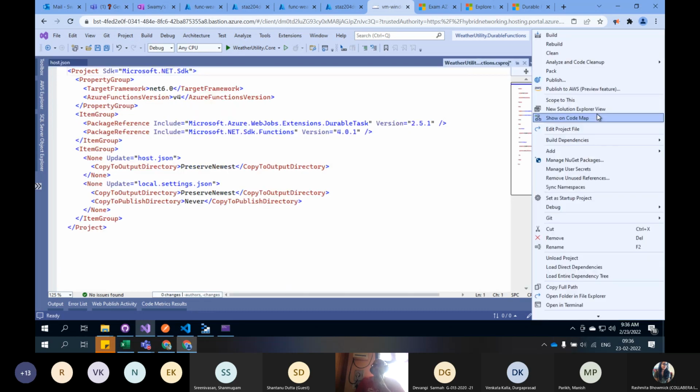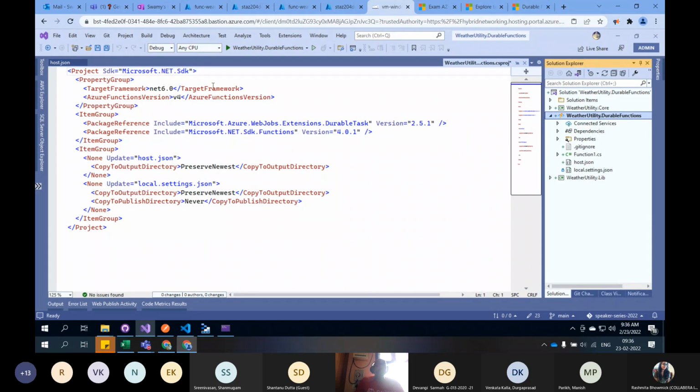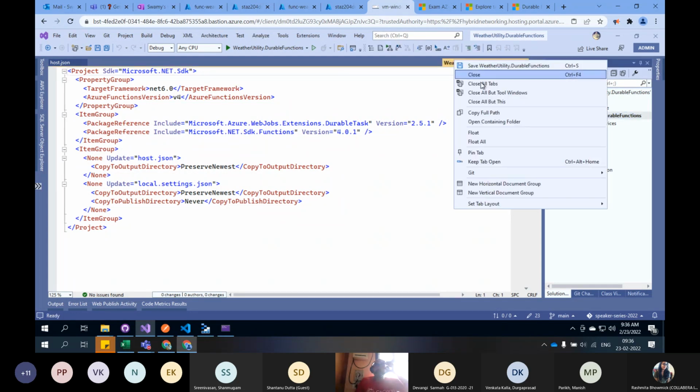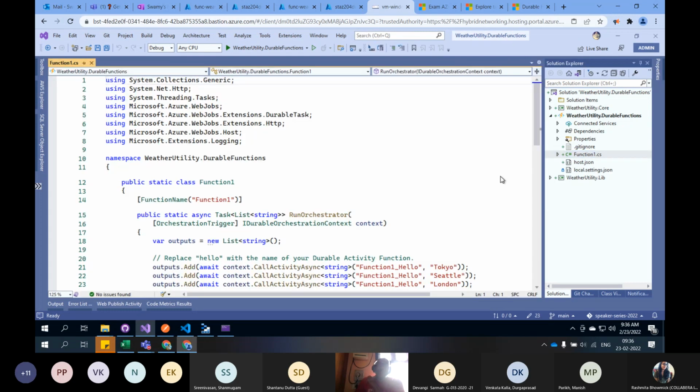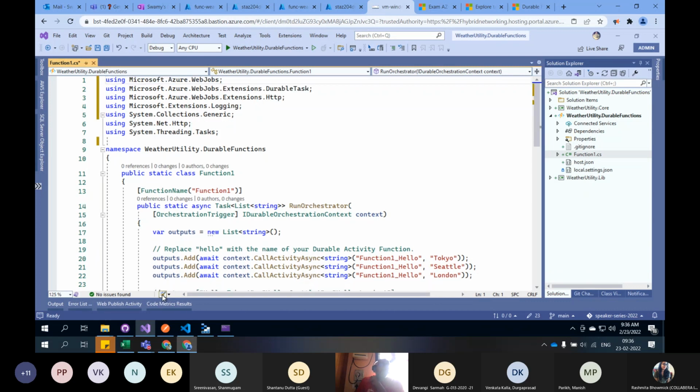So first thing is we'll learn step by step. We'll understand how things are working, and we'll take it from there. Close all. So let's understand what is available in this. Here we will have multiple things: the starter function, the orchestrator function, the activity function, and the task hubs we discussed.